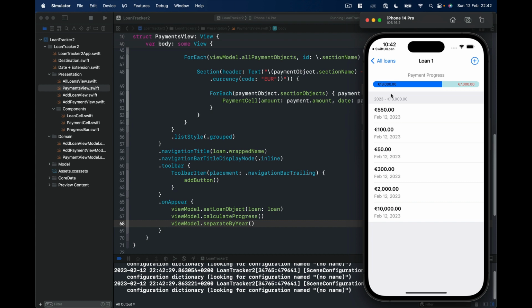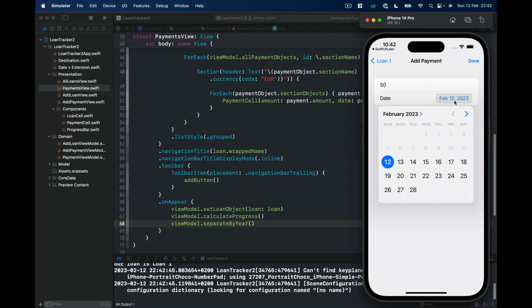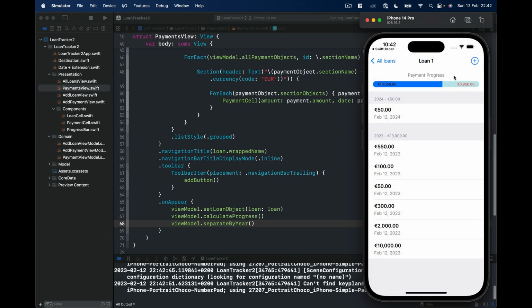So we have our section title, which is 2023, the payments, and total is 13,000. Let's create another payment of, let's say 50, but this one I'm going to put in 2024. So we should have two sections now. So we have 2024 paid 50, and then the row, and then 2023 paid 13,000, and all the rows here. So our section dividing everything into sections is also working fine.